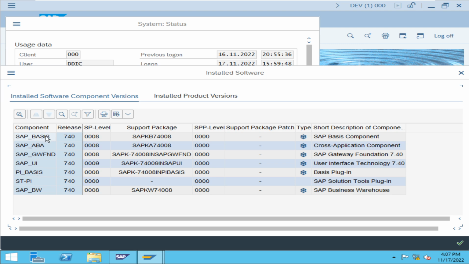So here the Basis is installed. There's a collection of administrative tools package, a collection of development tools package, and the SAP BW package. And there are some other packages also installed. Now you want to update your Basis patch. What is your release? NetWeaver 7.4 means 740 release.